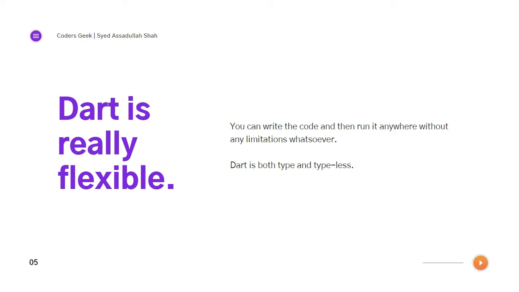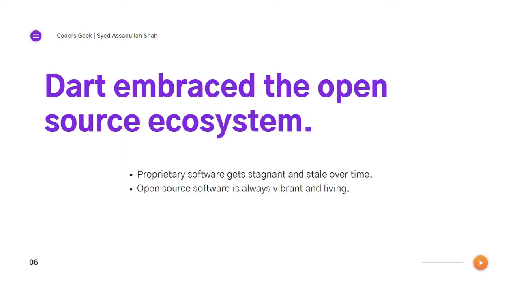Dart is an optionally typed language. You can let the IntelliSense choose what type to assign to that variable, or you can define the variable's type by yourself. Also, Dart is an open source language. In fact, the whole tech industry is in love with open source technologies. Developers love open source, and Dart won the hearts of many developers all around the world by embracing the open source ecosystem. Dart seems like a direct competitor to Java, which is a proprietary language.